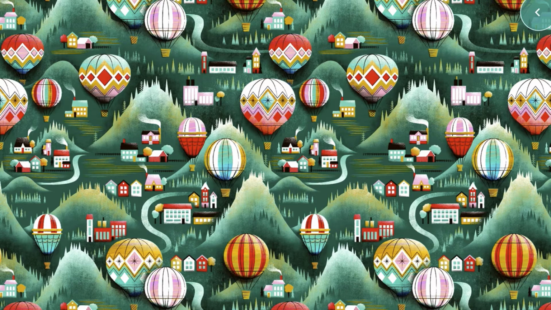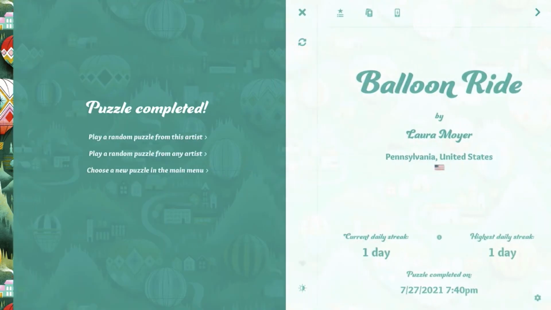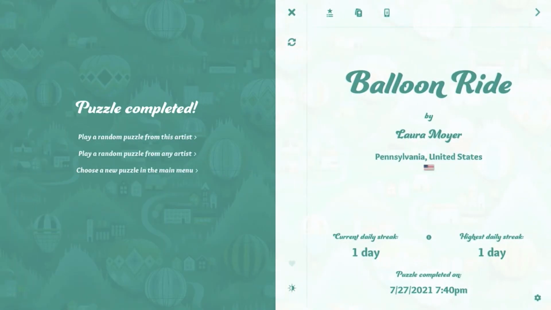So we get a nice little look at our puzzle, and then we get our notification. Puzzle completed, Balloon Ride by Laura Moyer, Pennsylvania, United States. So, you know, the game's tracking us a little bit here.